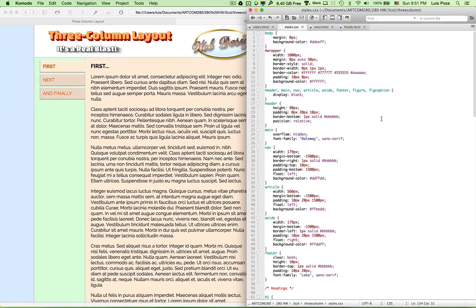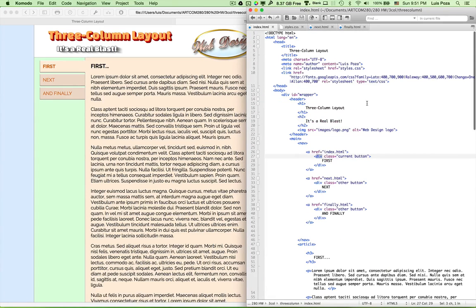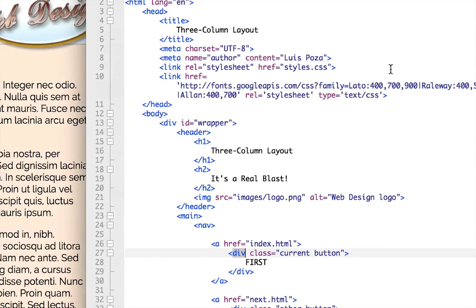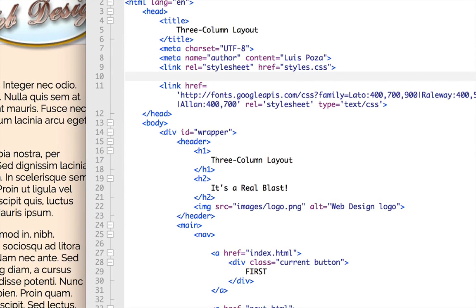So we're going to do that by actually creating an extra style sheet. And this is how we do it. Now we're going to have to change all of the different files for this.